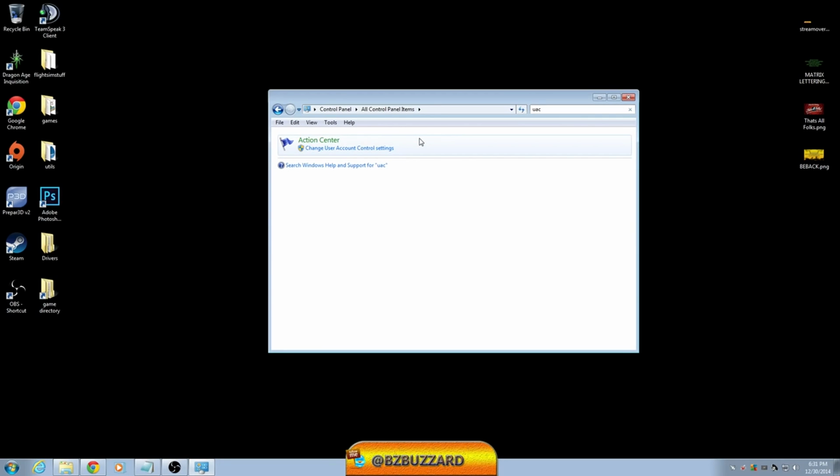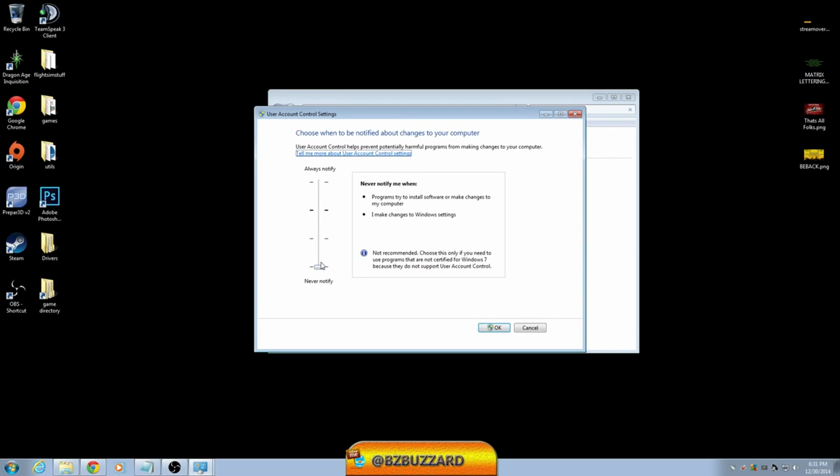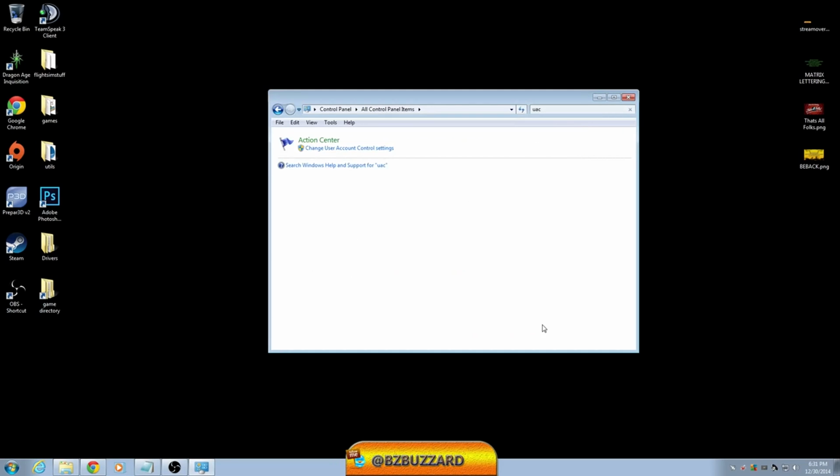Change user account control settings and move it down. It's probably going to be up here. Move it down to never notify. Kill this thing forever. We don't want this. And then click OK. Also, you might see me click cancel. Don't do what I do. I'm doing it because I've already done this. Just click OK instead of cancel.